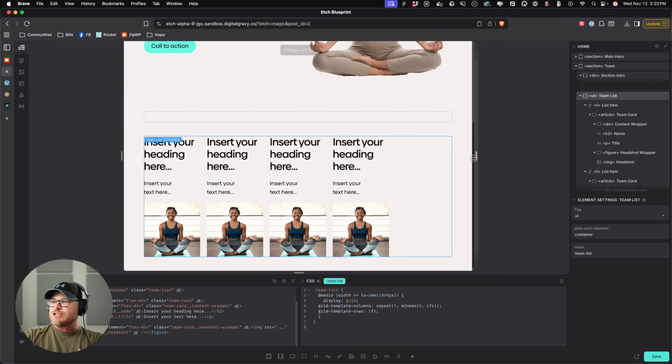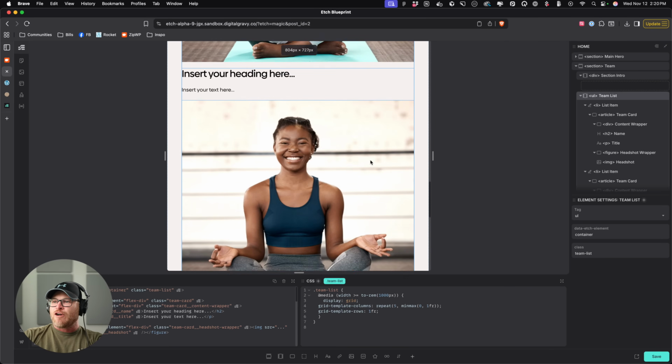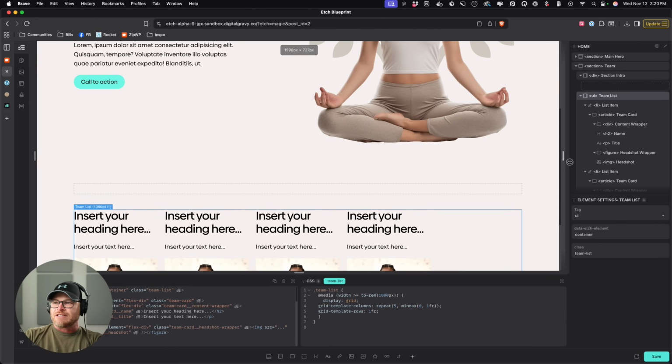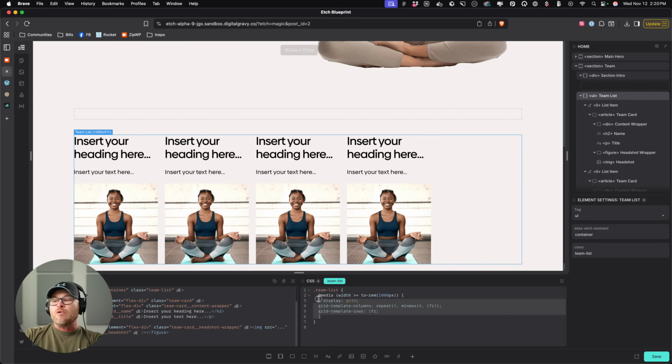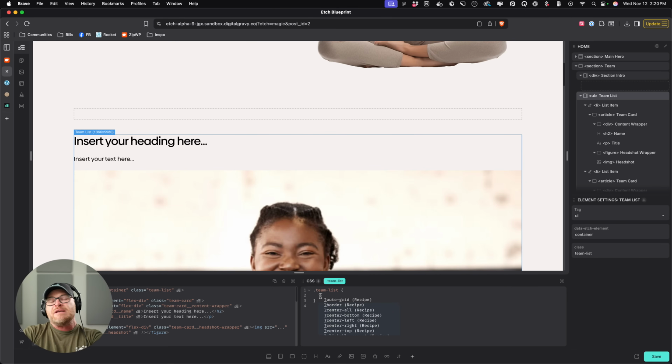And then we can check, like it's gonna snap from 5 to 1 at 1,000. Maybe we don't want that. Maybe we wanna try a different kind of grid. Maybe we don't even want media queries.